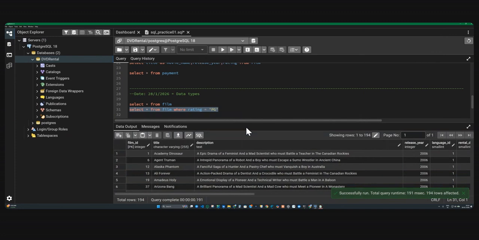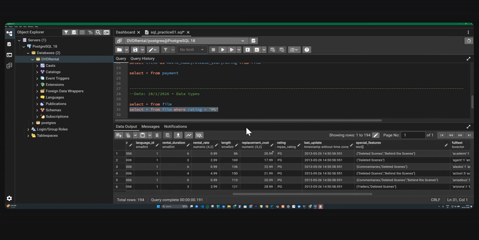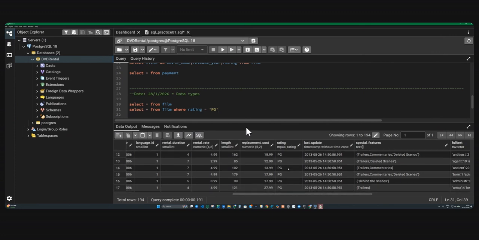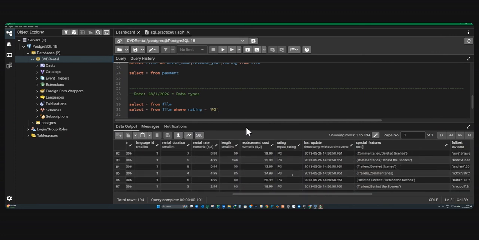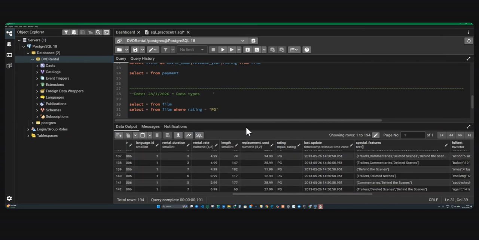Now how many rows do I have? 194. Earlier I had 1,000, so it has filtered the data. This is also very important: sometimes you have to look at the number of rows affected here. If you see the rating column that I was manipulating, I have all PG. You can scroll along and check. So I'll just write here equal, then what is the next one? Greater than symbol.